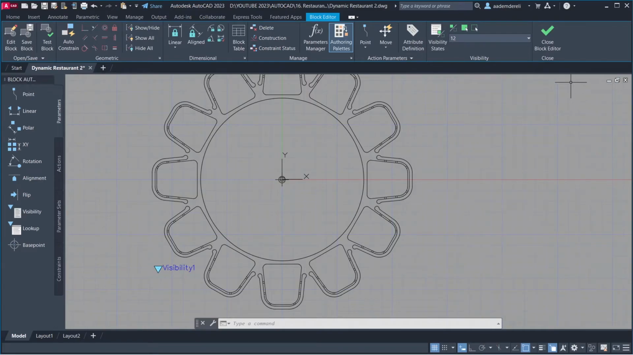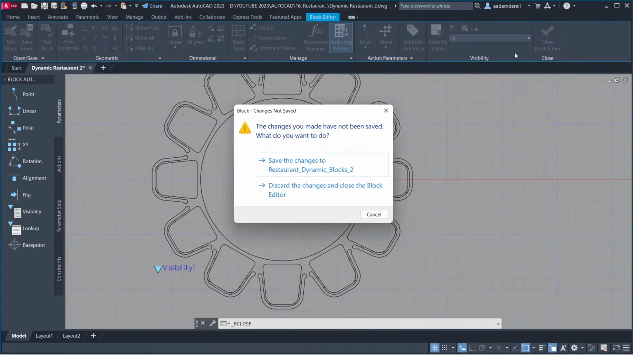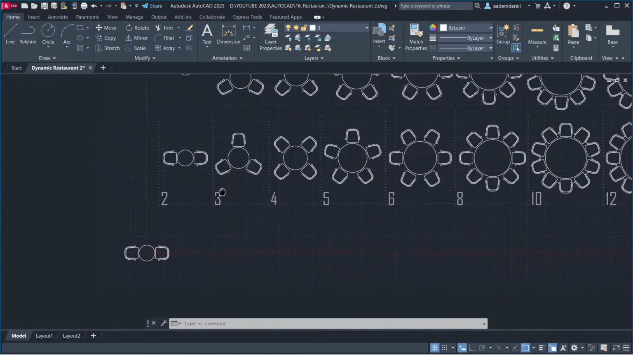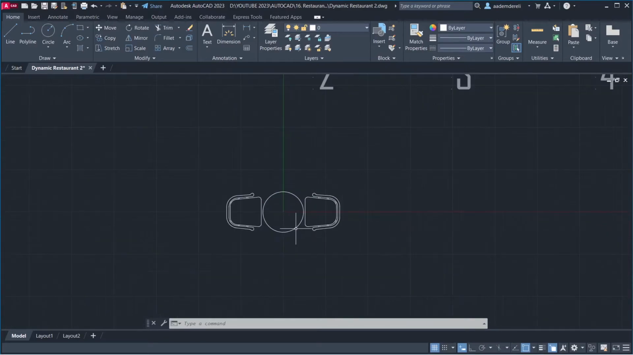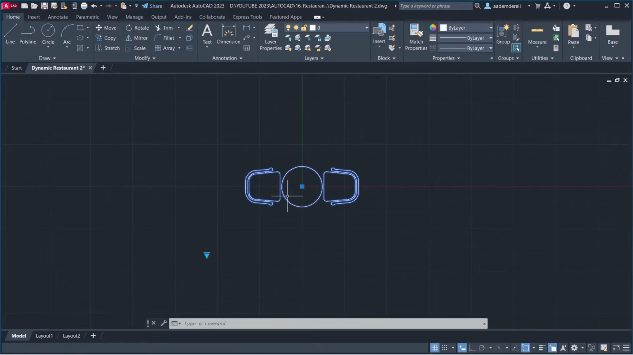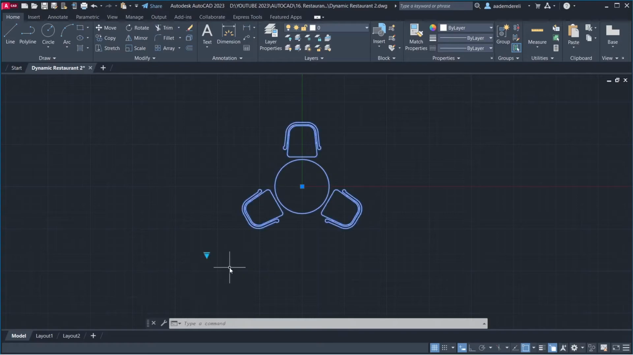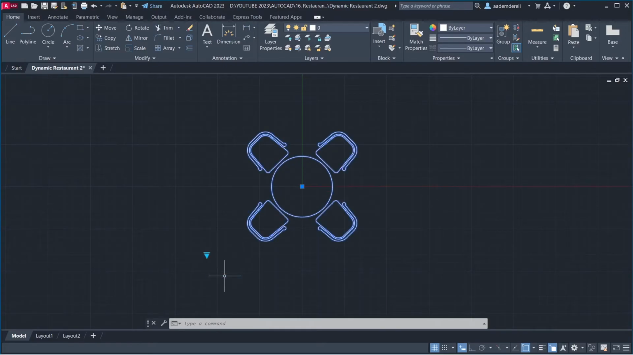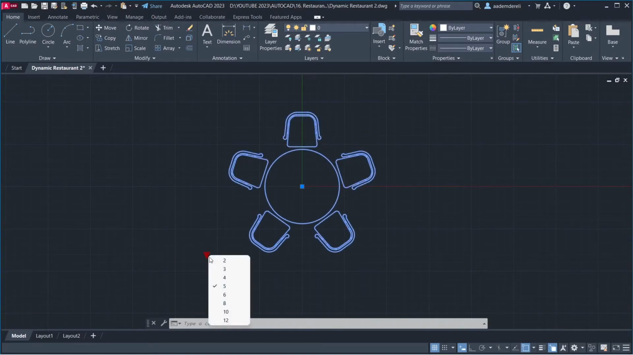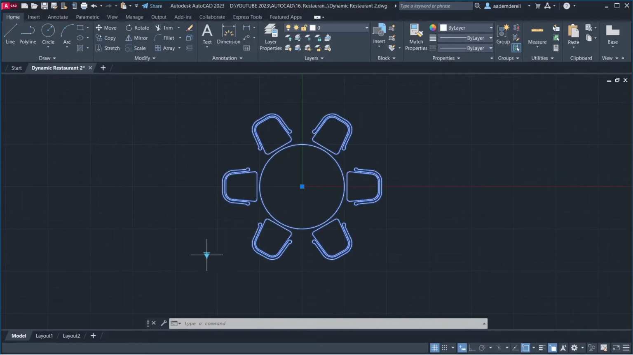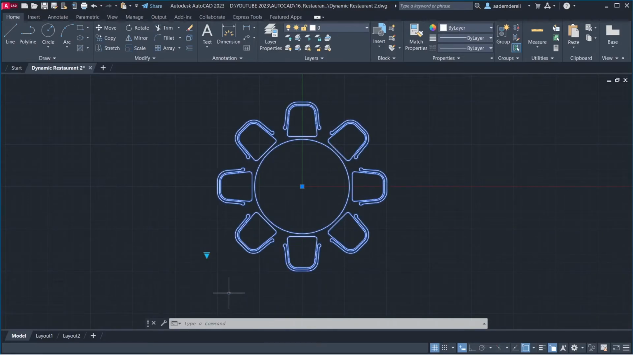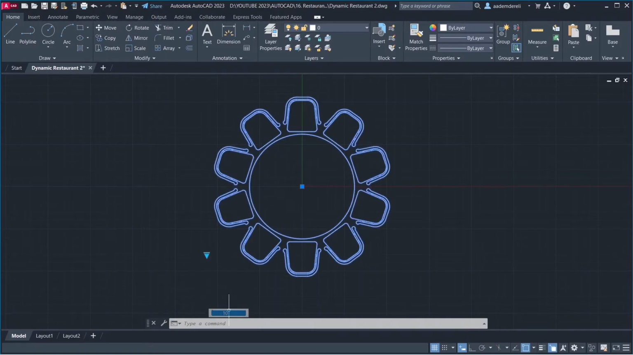Close. Close block editor. Save the changes. Here we go. 3. 4. 5. 6. 8. 10. 12.